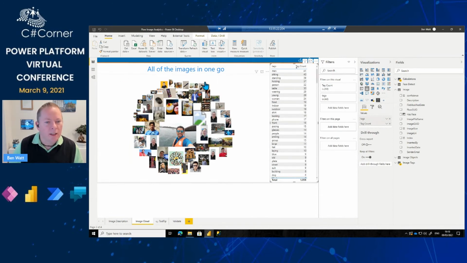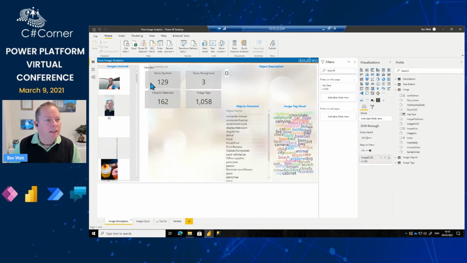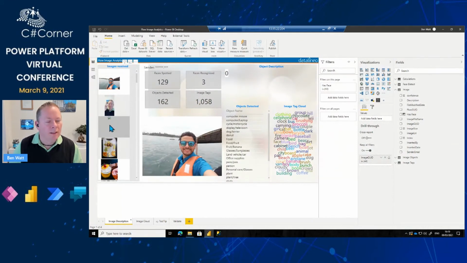So that's the image cloud, but let's take a closer look at those images. I'm going to pop over here to my image description page. And what we're going to see here is every image that we got sent through. Now, I do note that there's one that didn't work, and there is a reason for that. It took me a while to work out why that is. But what happens is if you resize the image from your phone, sometimes it causes a problem or sends that image through with a subfolder, and Power BI can't find that subfolder in the Azure storage.